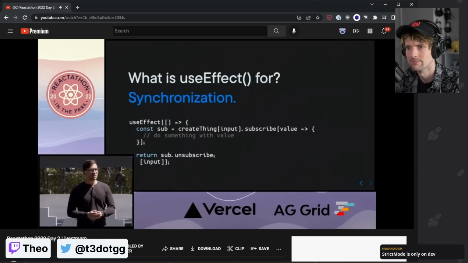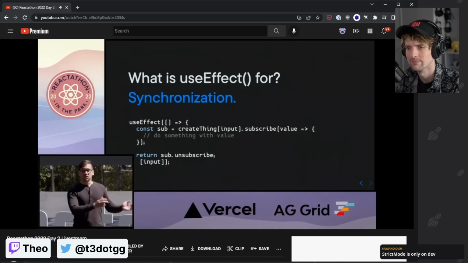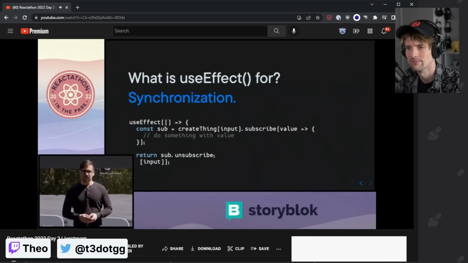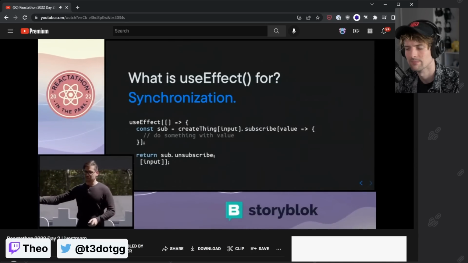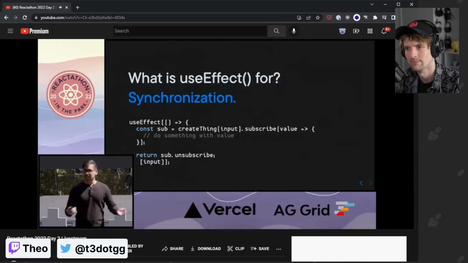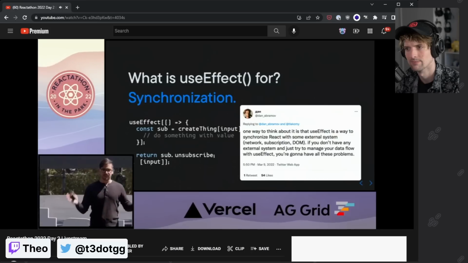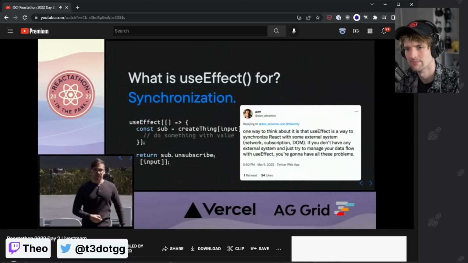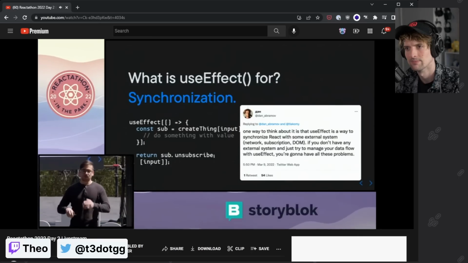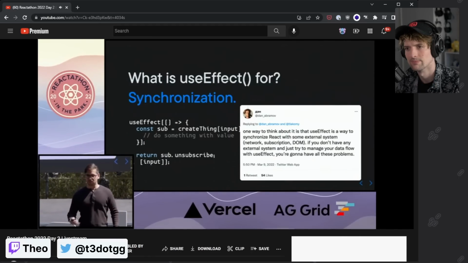The answer is useEffect is supposed to be used for synchronization. I suggested that useEffect should really be called useSynchronize. You're supposed to use effect when you have something that you need to synchronize with. So examples would be a subscription like this. And Dan says this as well. I feel like my slides have no credibility unless I have a Dan tweet on there. He says that if you're trying to manage your data with useEffect, you're going to have a lot of problems. It's really used to synchronize with some external system.